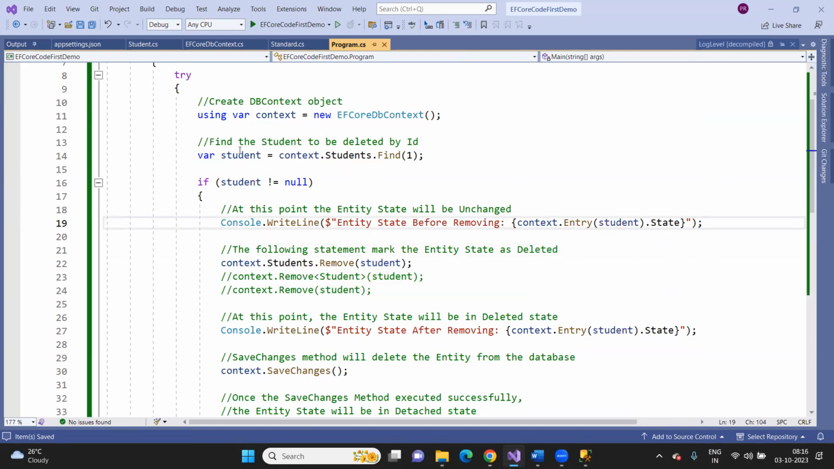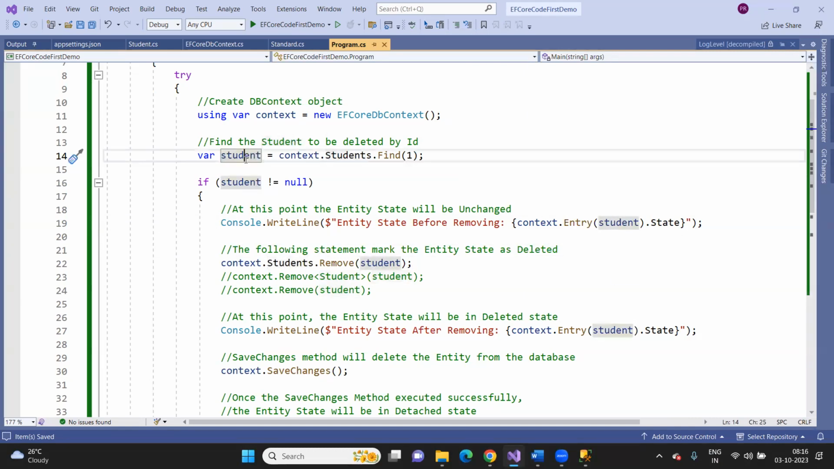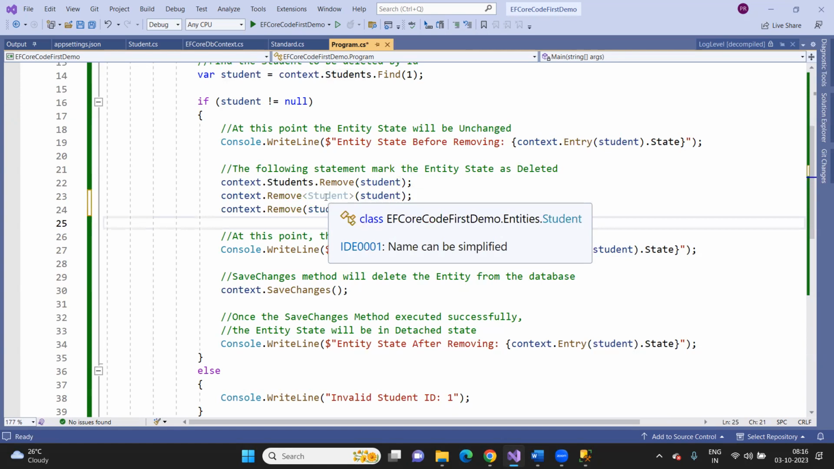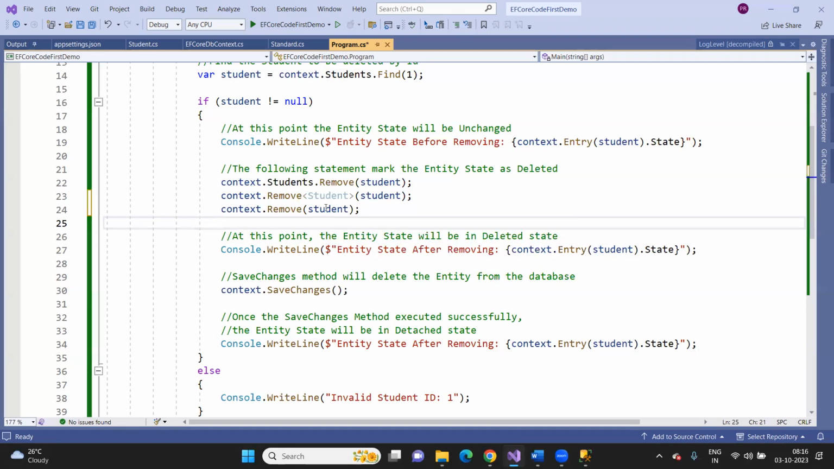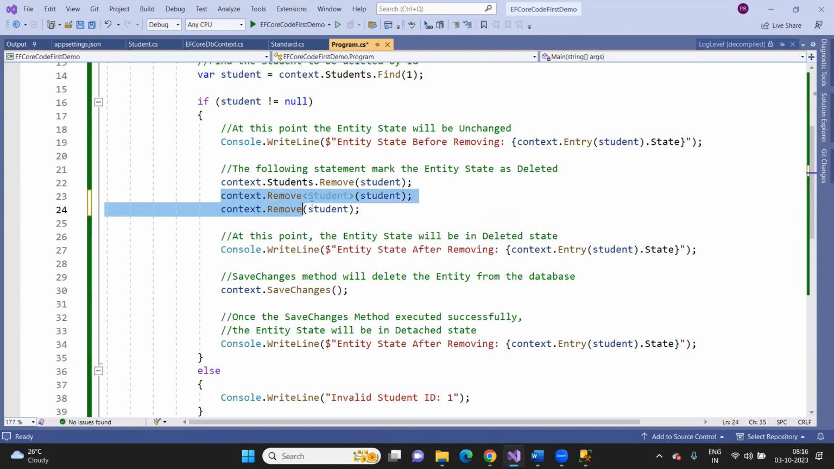Why? Because the student we retrieve from the database and the database entity are both the same, so the state is going to be unchanged. We can remove the entity in different ways. You can mark this method as remove. You can also call the remove method on the context object by specifying the type of the entity, or directly, and based on the data type it will infer the type of the object. Any of the options you can use, and all do the same thing.